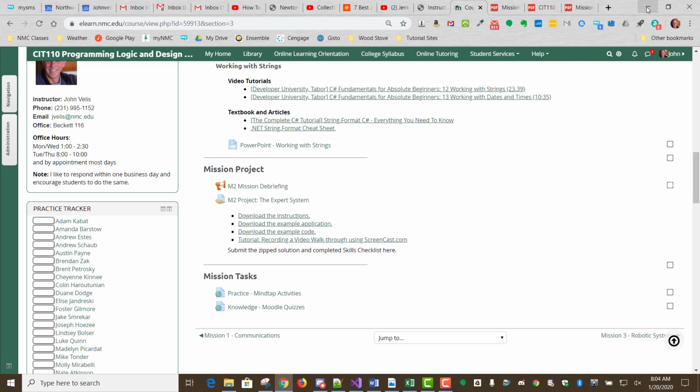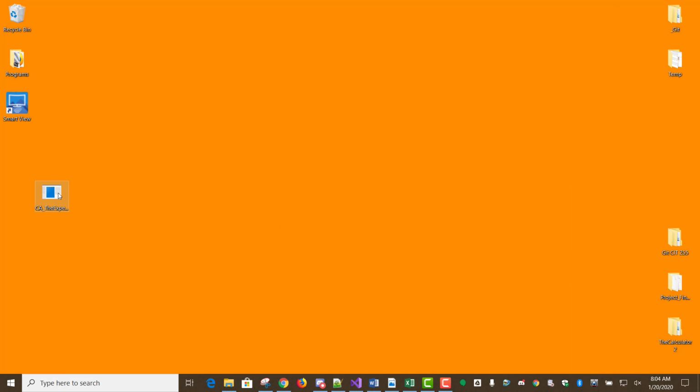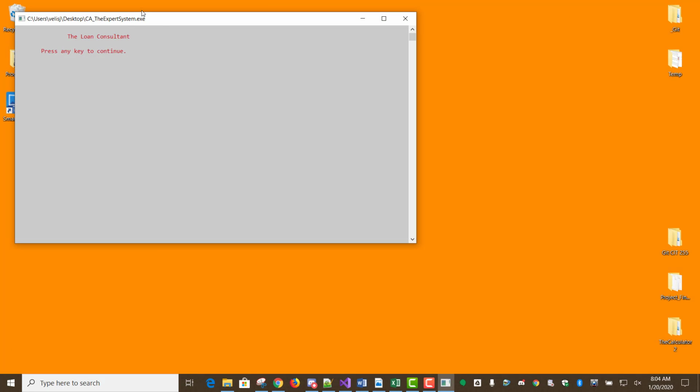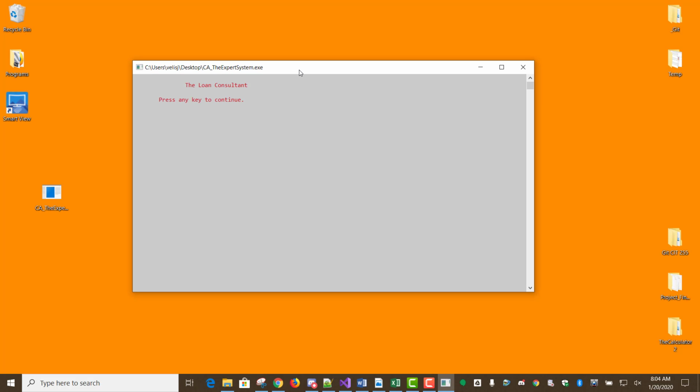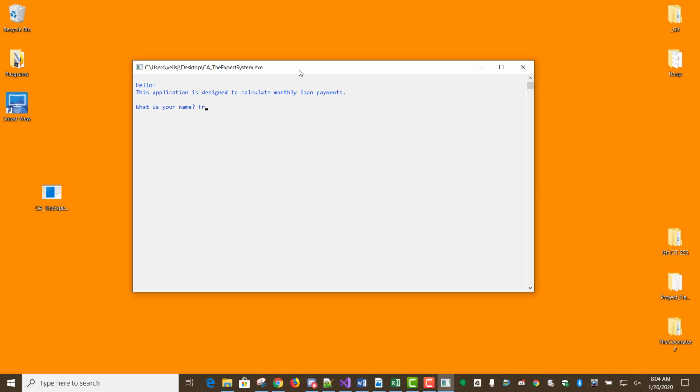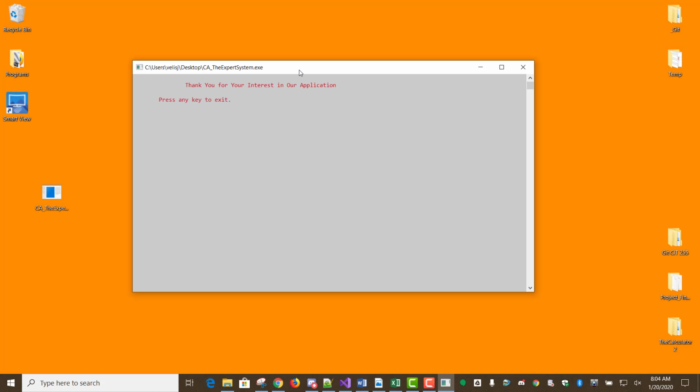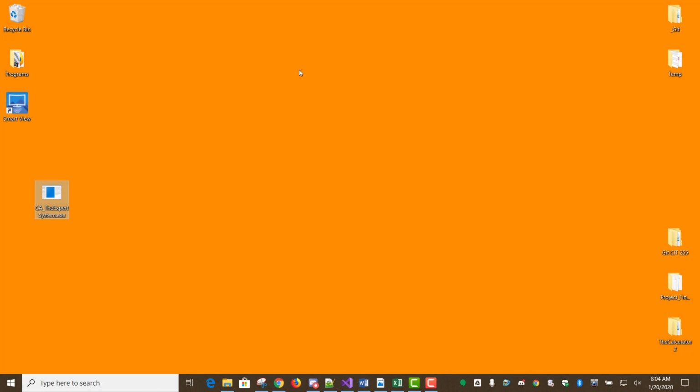So let's take a look at the actual example application and see how that works. You can see it's got an opening screen. Press any key to continue. It says, what is your name? I'll put in Fred. It says, are you interested in getting a loan, Fred? No, I'm not interested in a loan. And it gives me a little bit of an acknowledgement. It says, oh, sorry, you're not interested in our program. But off to our closing screen, and we're out.